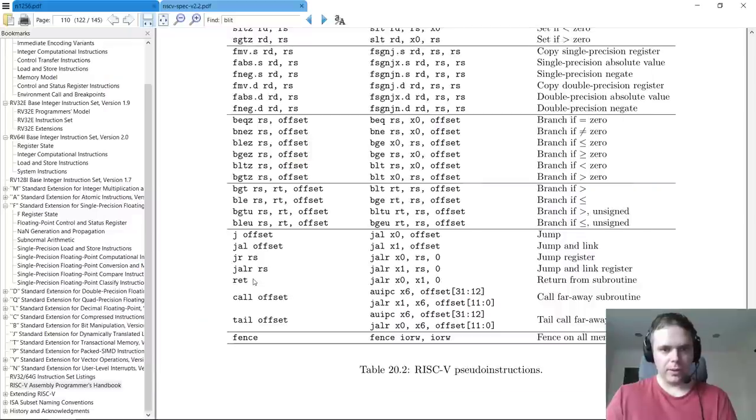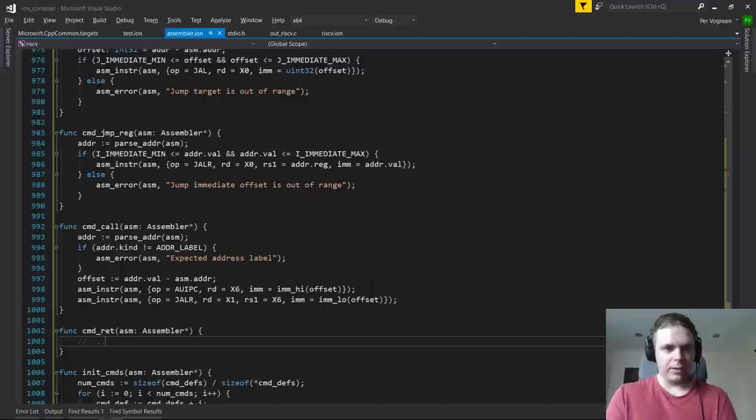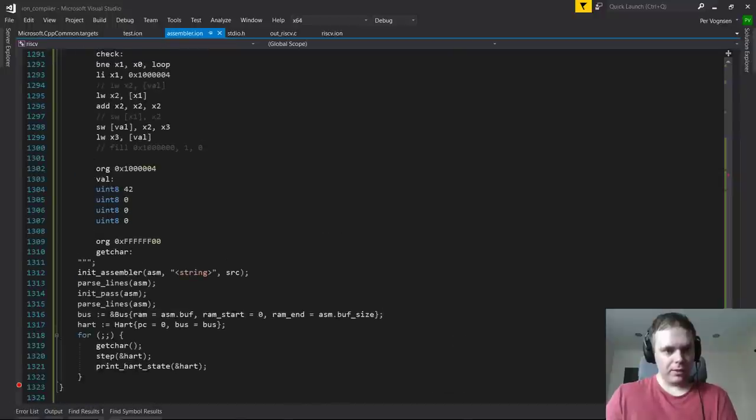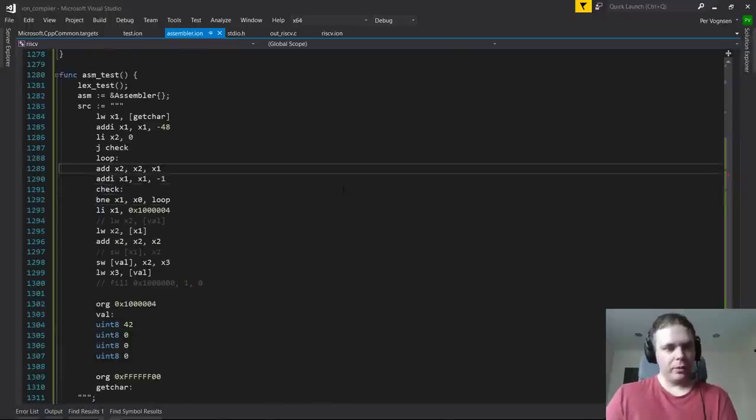For the return, yeah, there's no operands. Really, all we're doing is, right, the return address at this point should be in X1, the link register. So we just have to jump through that. We don't want to save our sort of origin address or whatever. So we just want to jump through this with the zero immediate, something like this. So let's test this with our friend Mr. Factorial.